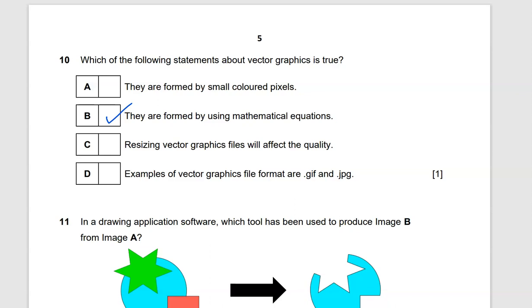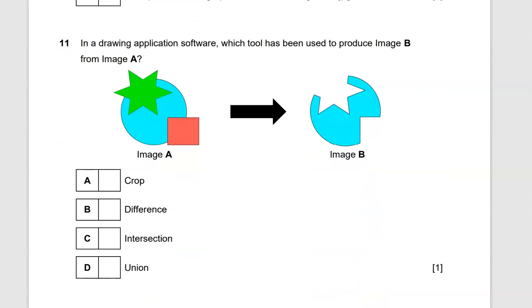Okay, number 11. In a drawing application software, which tool has been used to produce image B from image A? So as you can see, a star shape, a partial star shape has been cut out from the circle, and a partial square shape has been cut out from the circle, and this is called difference. Okay, so question 11 is B.